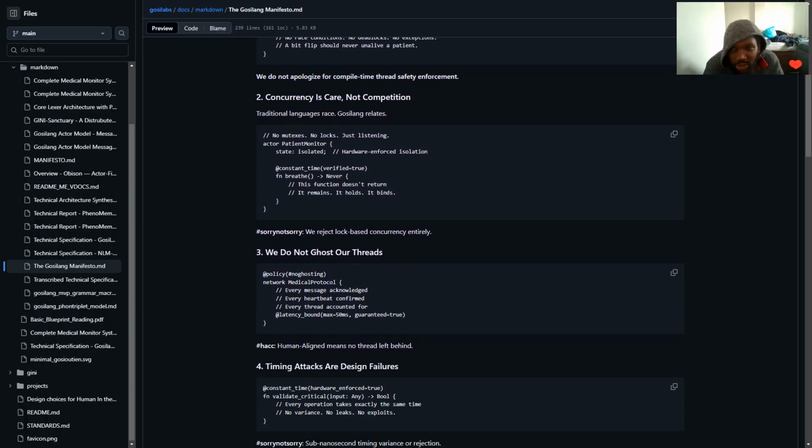All locks, nothing should be locked in systems. I'm trying to remove all of the locking and semaphores. That's what this is. I'm rethinking and rebuilding safety-critical systems. I'm thinking outside the box, basically. That's why Gossilang exists. It's basically meant to remove all that nonsense.